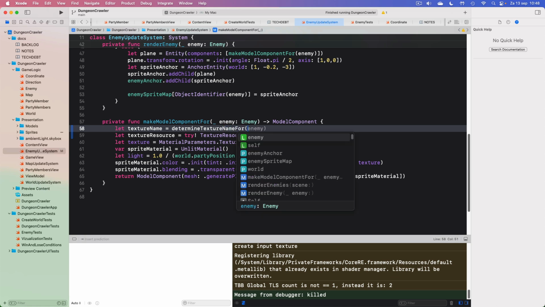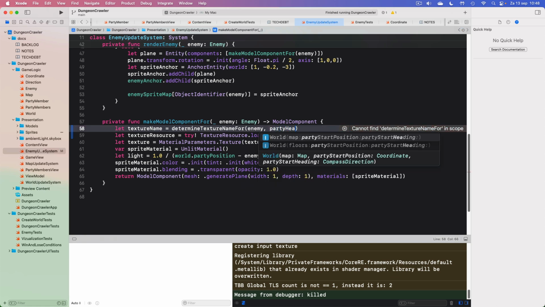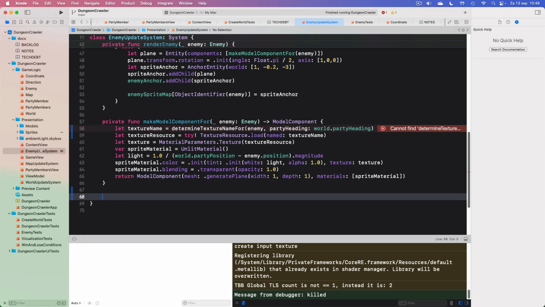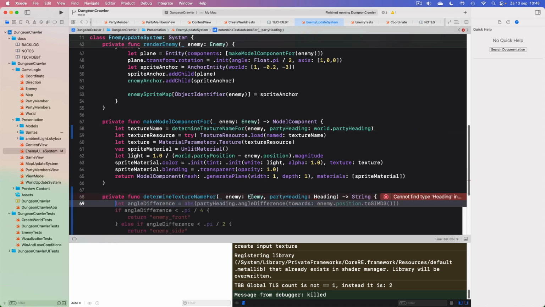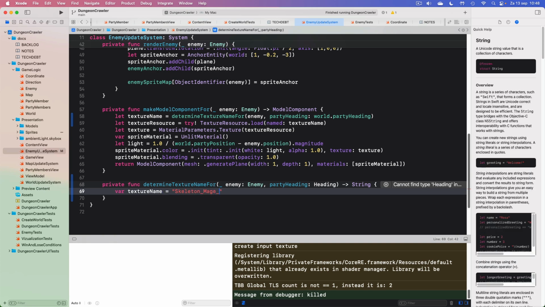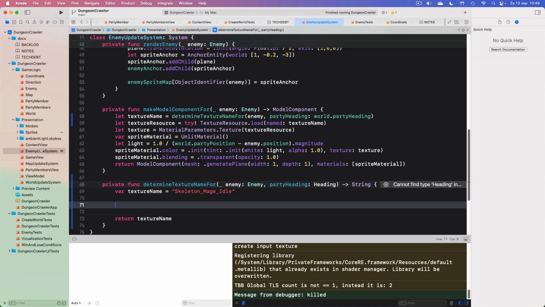name for an enemy, and our viewpoint will pass in as well. And then we obviously need to create this function. And this returns indeed a string. So what we'll do is we'll take a texture name, a base name, in this case, skeleton mage idle. At the end, we will return the texture name, but in between, we add rotations to this one and stuff like that.